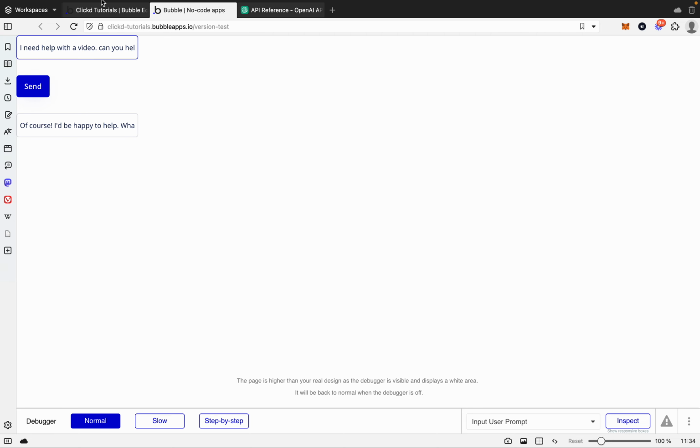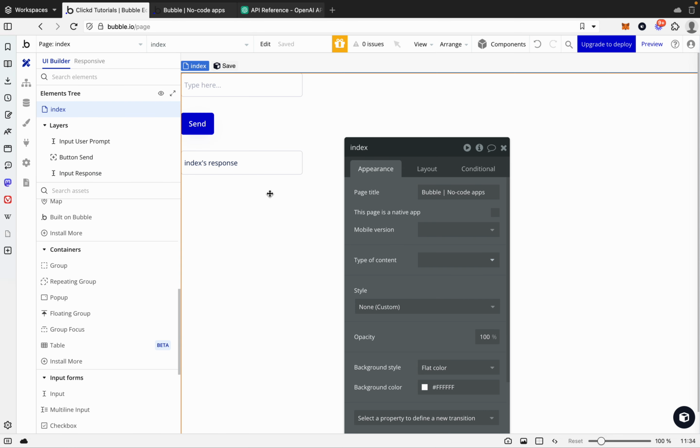So great, it's just that easy. It's just that easy to connect GPT4-o and OpenAI to your Bubble application. We did it in a few minutes.